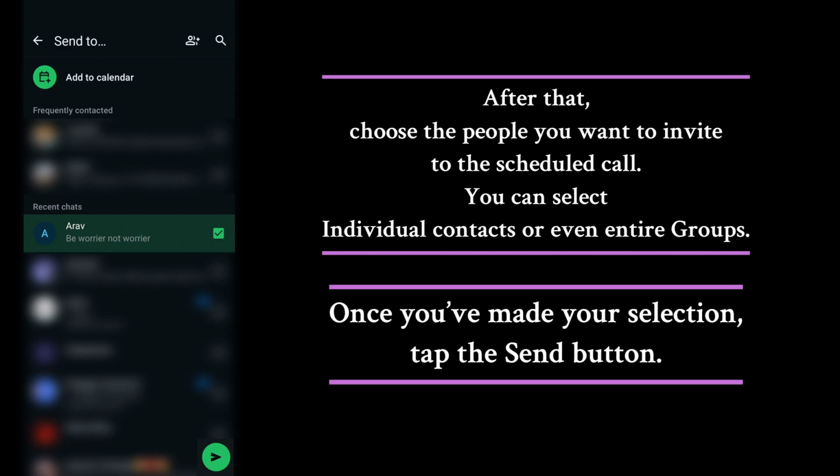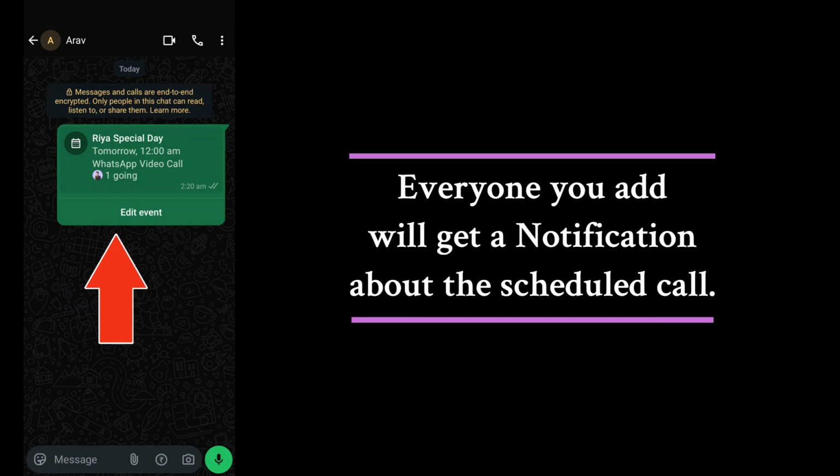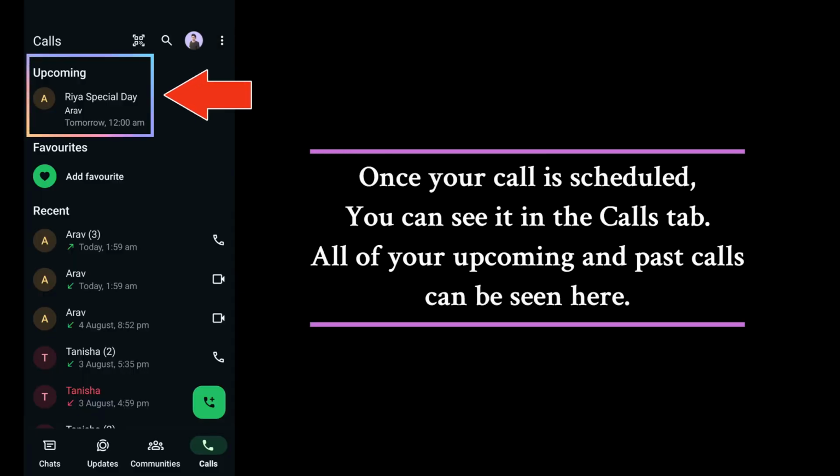After that, choose the people you want to invite to the scheduled call. You can select individual contacts or even entire groups. Once you have made your selection, tap the Send button. Everyone you add will get a notification about the scheduled call.